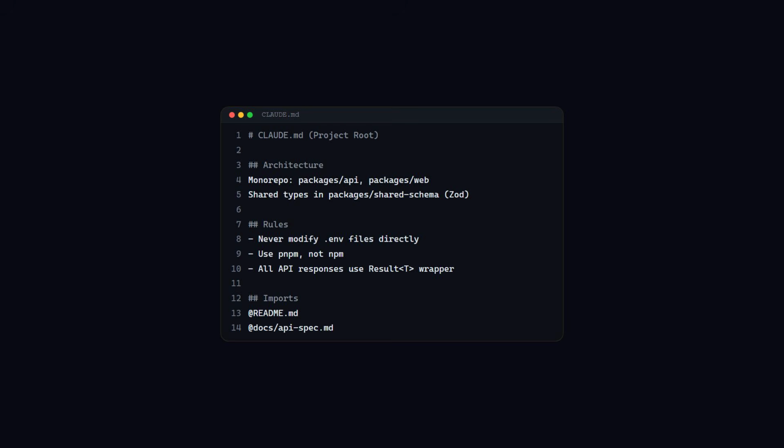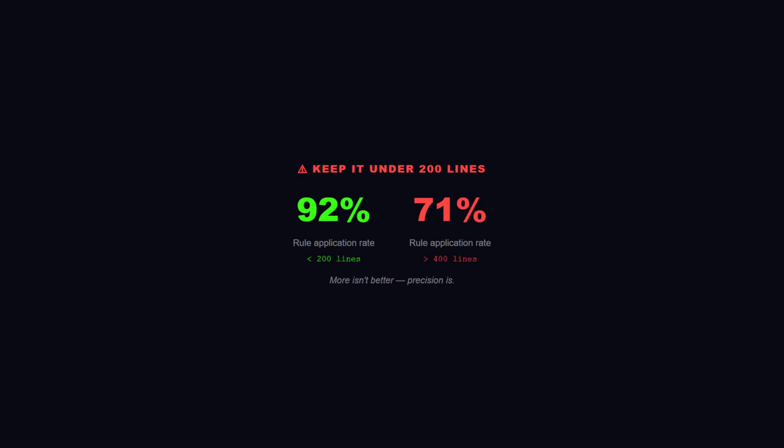Each context is scoped exactly where it belongs. You can even import other files using the @ syntax, @readme.md, @docspec.md, and Claude will pull those in too. One critical tip, keep your Claude.md under 200 lines. Anthropic's own data shows that files under 200 lines achieve a 92% rule application rate. Go above 400 lines? That drops to 71%. More isn't better. Precision is.